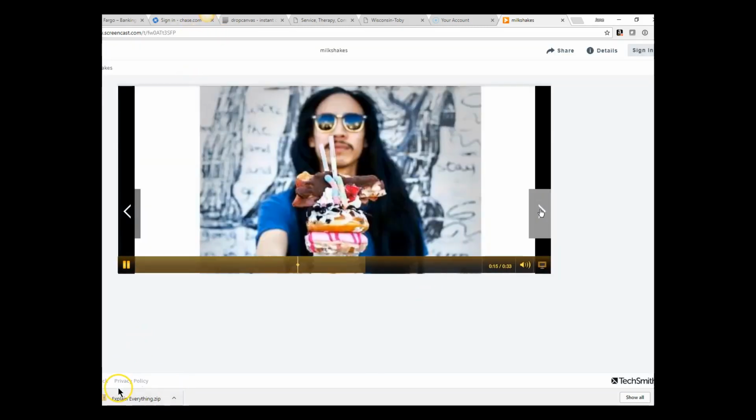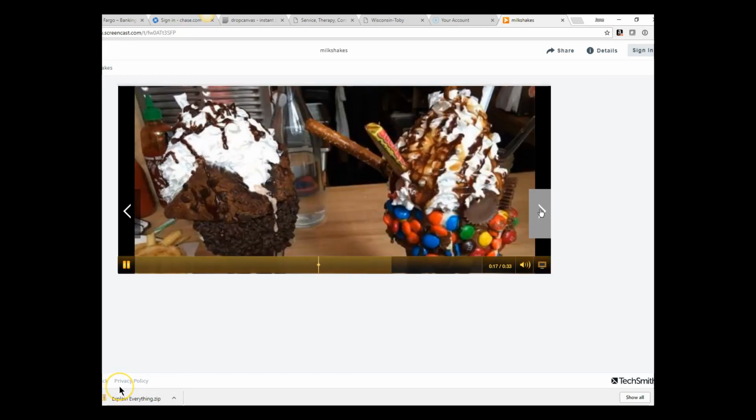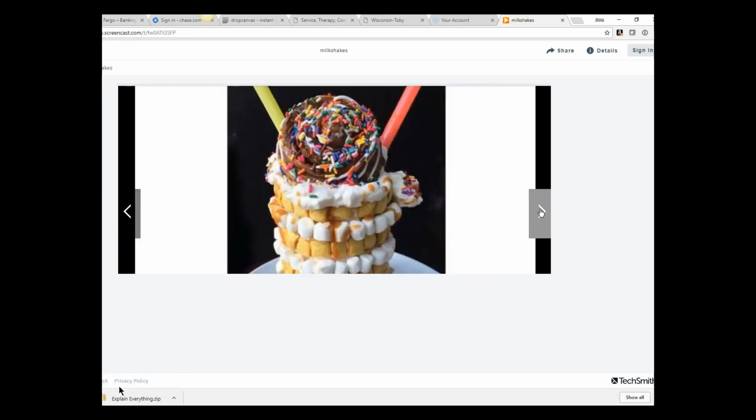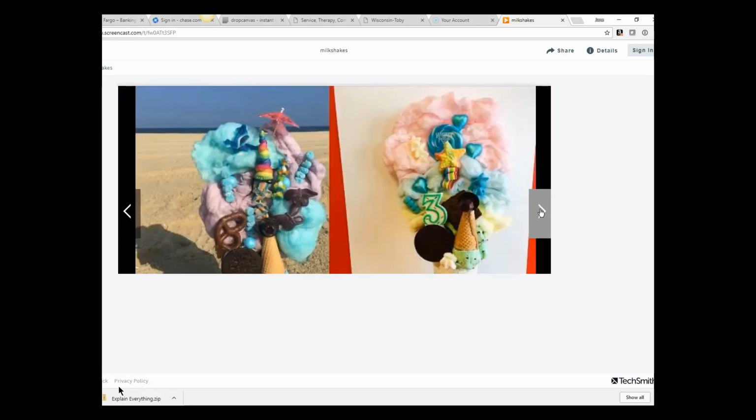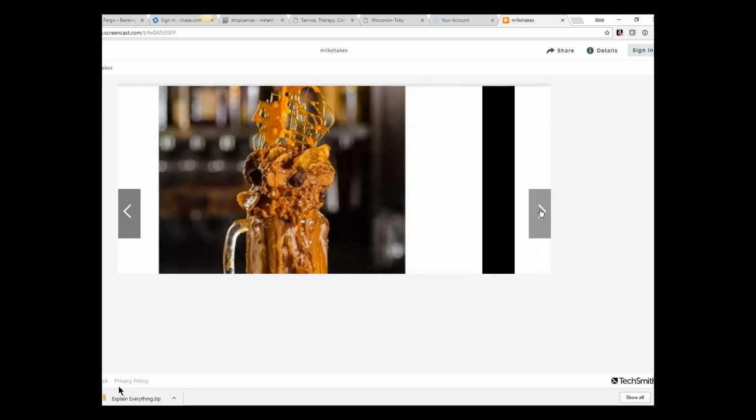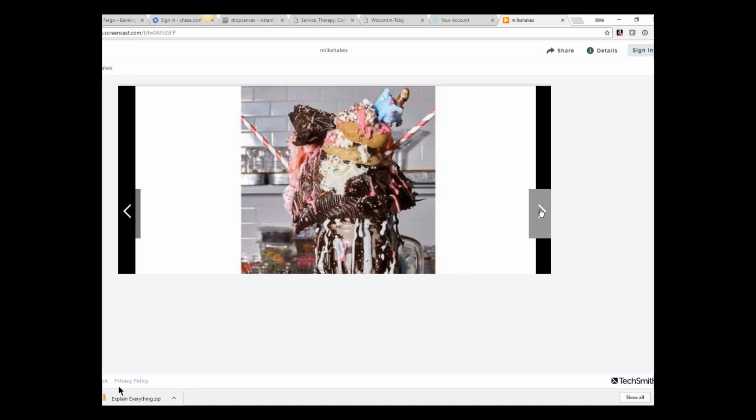So that is how you're going to use Jing. You're either going to take a screenshot or you can make a little video. The maximum length for one of the videos is 5 minutes.